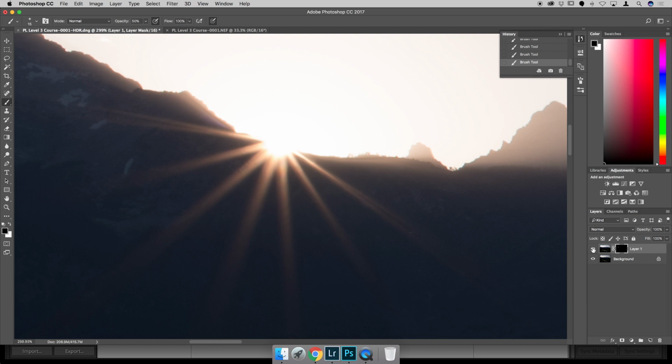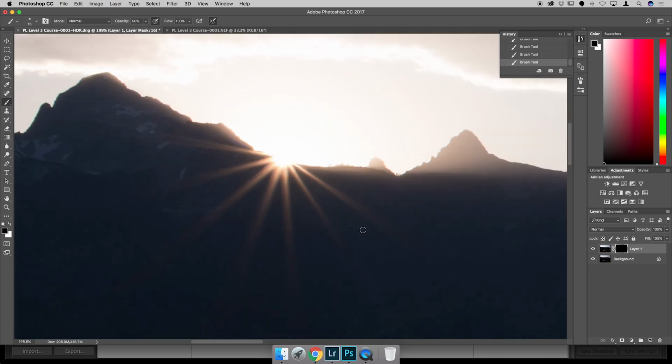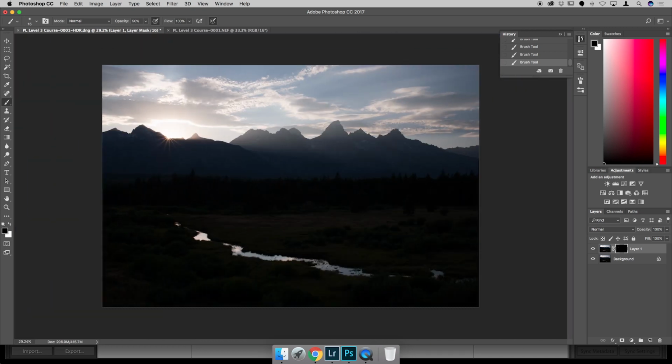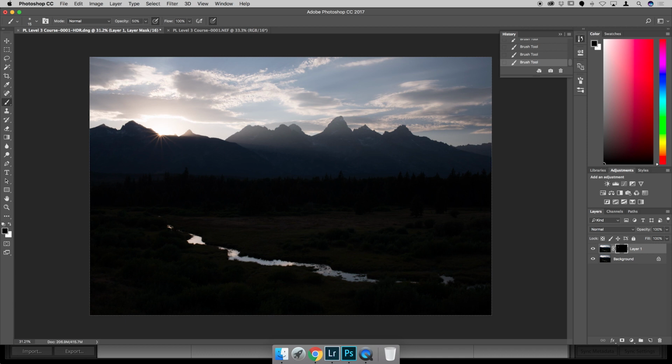So let me show you now the before and after. So that obviously is not going to work as part of an image. This looks very natural. So I'm going to now zoom out, and you can see the whole image looks far better as it is right now. And that's because not only do I have the proper HDR, which will be much easier to post-process in Lightroom and bring out some of that detail in the foreground, but I also have exactly the sunburst effect that I wanted.